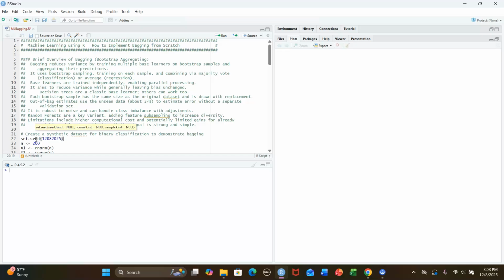Decision trees are classic base learners. Others can work also. Each bootstrap sample has the same size as the original dataset and is drawn with replacement. Out-of-bag estimates use the unseen data, about 37%, to estimate error without a separate validation set. It is also robust to noise and can handle class imbalance with adjustment.